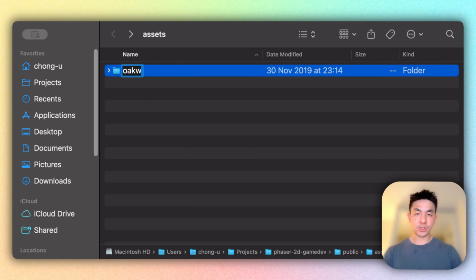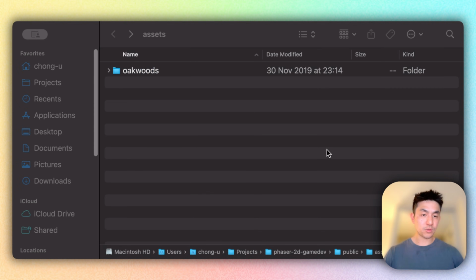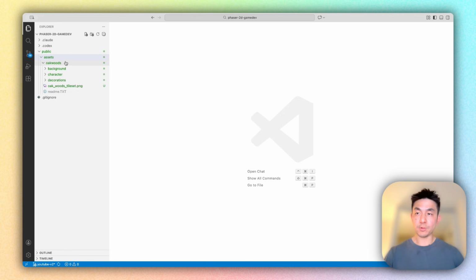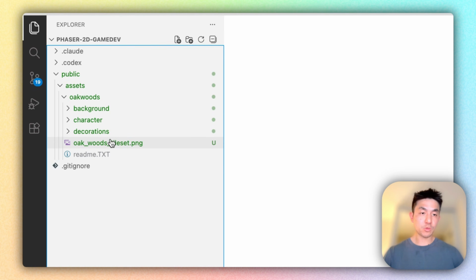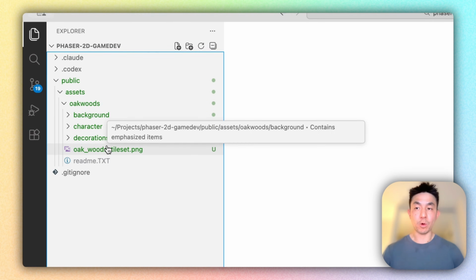I'm also going to change this just to say Oakwoods because it doesn't need all of the additional prefix. So you're pretty much done in terms of getting hold of the assets. Switch back over into VS Code and you will see that the assets are sitting over here. And it's worthwhile taking a look at the type of assets that we're working with because this is really important when you're working in game development.